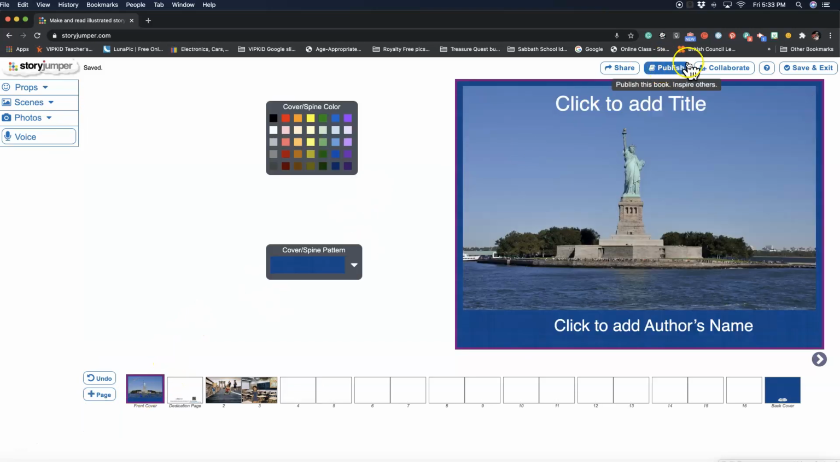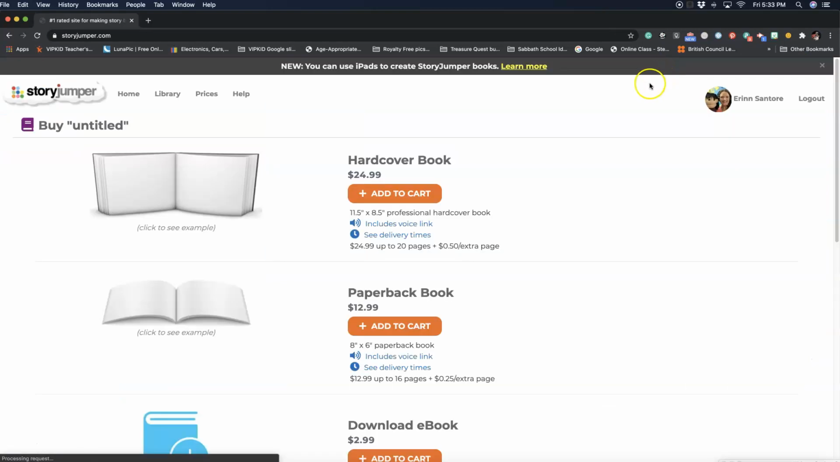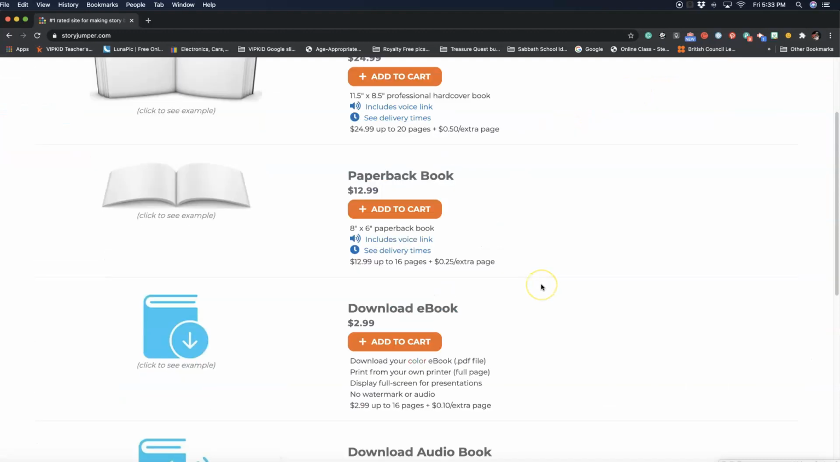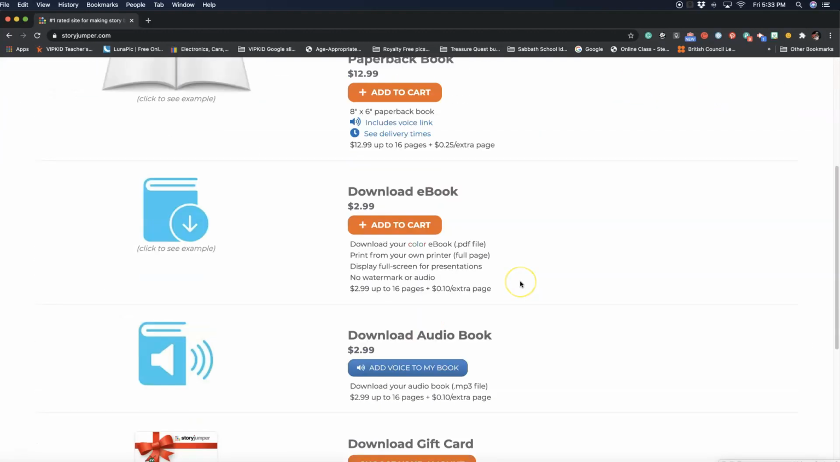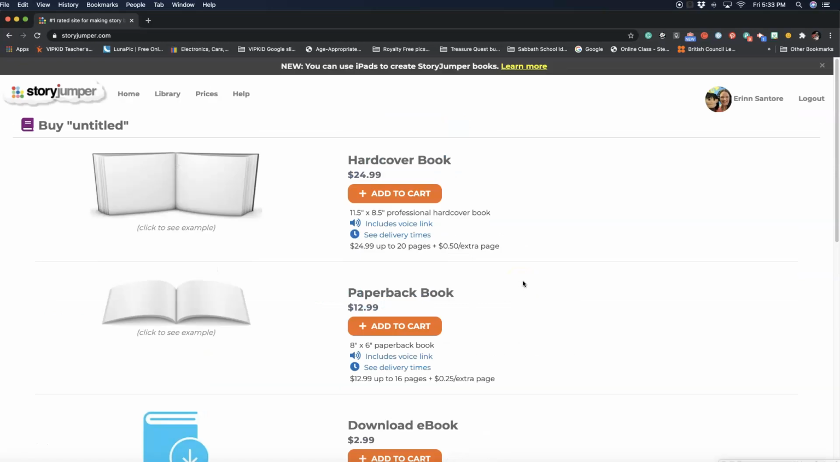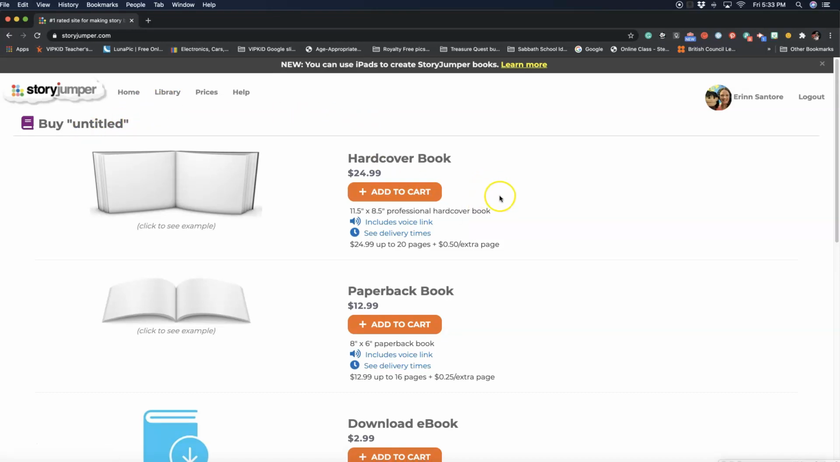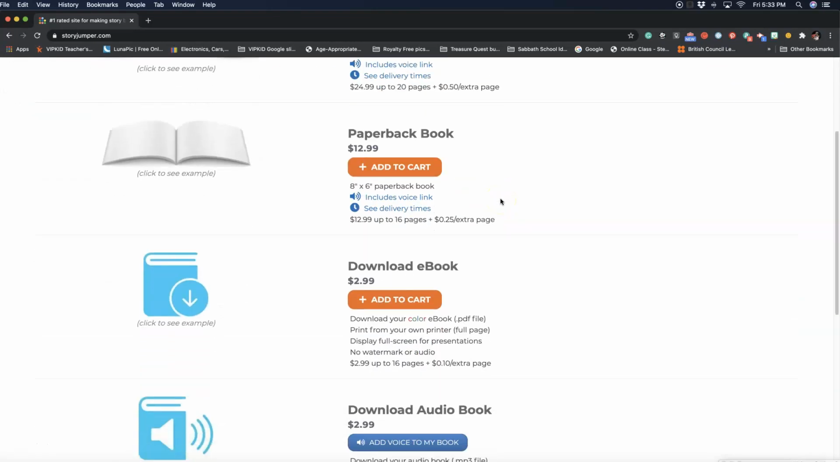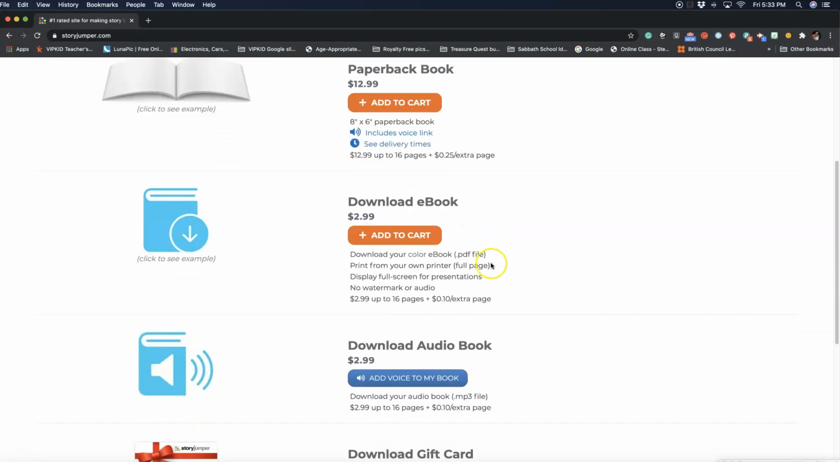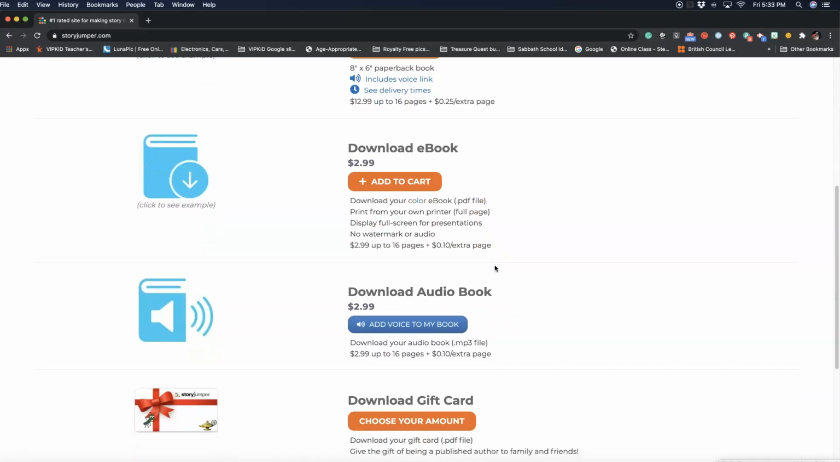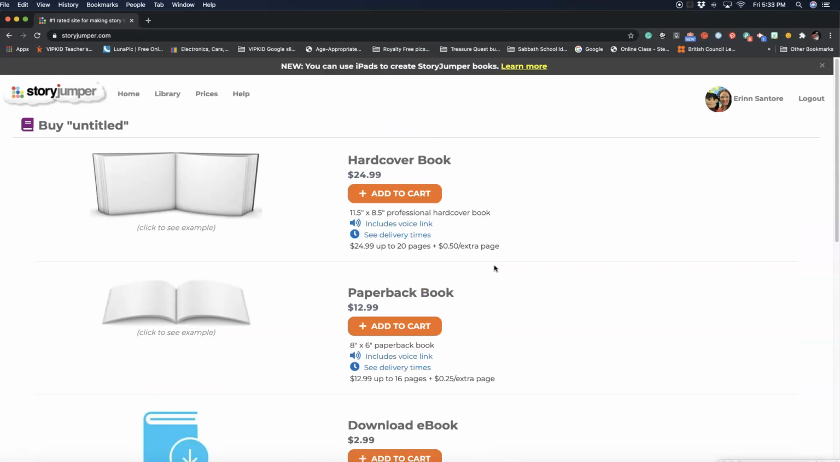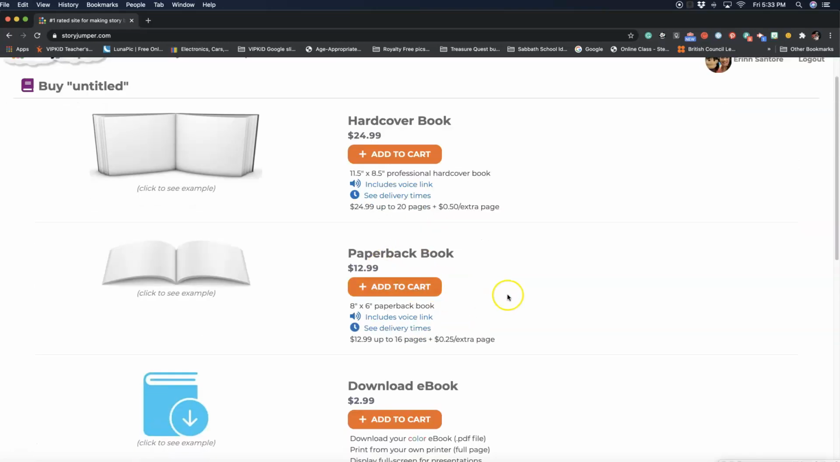And that is it. Then you can hit publish. Until you're finished working on it, I would just hit save and exit, obviously. If I hit publish, I did not want to publish that one. I can choose to buy my book if I want. If I really like it, I can download an ebook, or download the audio book if I want to add my voice to it. And one student did get the paperback book, and it was pretty cool.